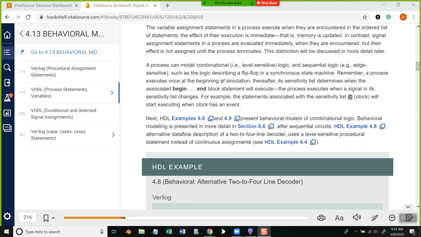The process executes once at the beginning of simulation, therefore its sensitivity list determines when the associated begin and end block statements will execute. The process executes when signals in its sensitivity list change. For example, like a clock will start executing on an event.